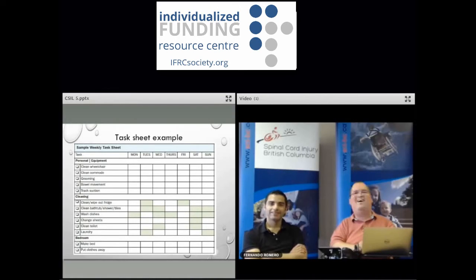So this task sheet, is there anything on here? Yeah, so this is all basic stuff, right? Okay, so yeah, it's great because I wasn't really sure what the whole idea behind a task sheet is all about. And at the Individualized Funding Resource Center, we're going to have some really easy done-up templates soon on all these things, so that people will be able to just grab some of our templates, and all they need to do is change the tasks, right? So we'll get working on that.